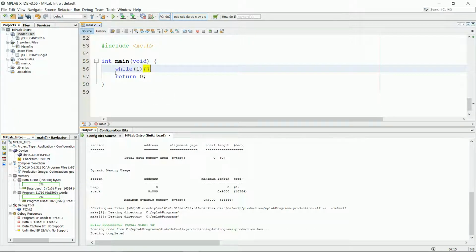So we're saying while one, do this, and we don't do anything in it. So just while this is forever true, and as long as it's true, don't do anything. So this is just going to loop back and forth and back and forth. We'll terminate that and we'll compile that again.